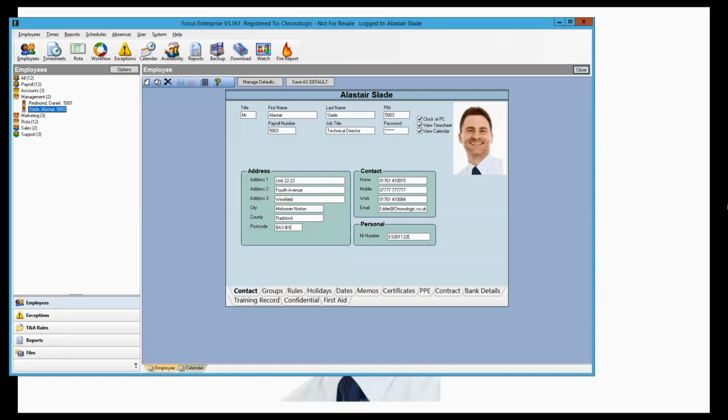The main emphasis today is the HR capability within Focus. We will be covering the following features: the fully customizable HR module, the ability to store and find employee information and related documents quickly, using Focus as a central repository, reminders and alerts, reporting, and finally payroll and holiday management.